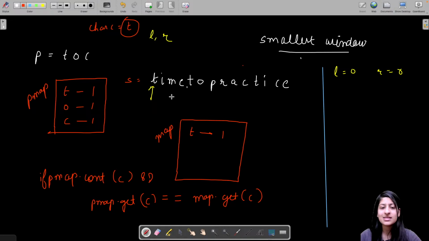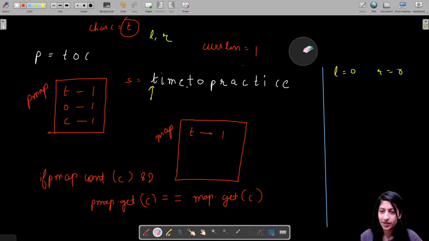So I can say that the current length, which tells me the required length that you need to find, the total pattern should contain 3 characters. Currently I have found 1 character, so let me increment the count of my current length. So this will become 1 currently. Okay, you will understand one by one. Let me just move on.